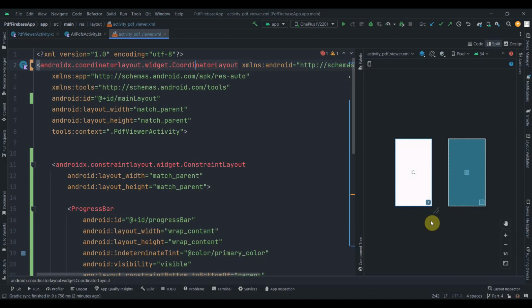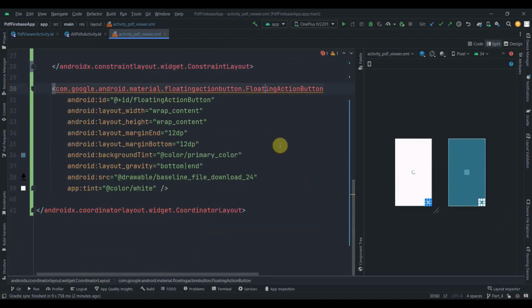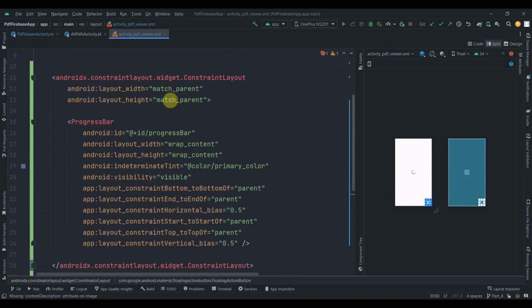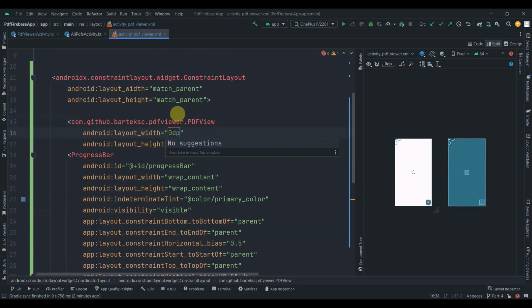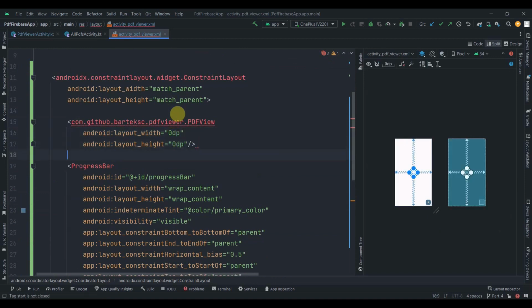So yeah, this is constraint layout again, and we have the floating action button over here. You'll get these XML files in the source code. What we'll do here is add the PDF viewer that we get from the library. I'll keep its width and height to 0 dp, and I'll provide it an ID.